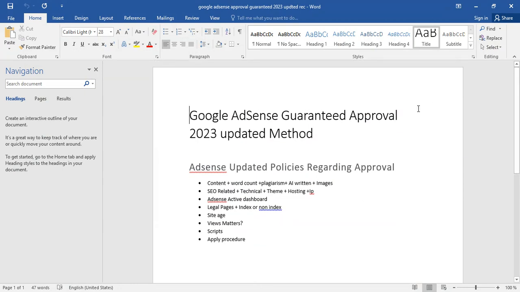Here I have collected some points, and I will be discussing each point one by one. You have to listen, you have to watch, you have to give me attention to understand what I am saying and what you should exactly do to get approval. So the first thing regarding Google AdSense approval: we have to see how Google AdSense changed their policies, how these policies work, and how they affect the approval process.